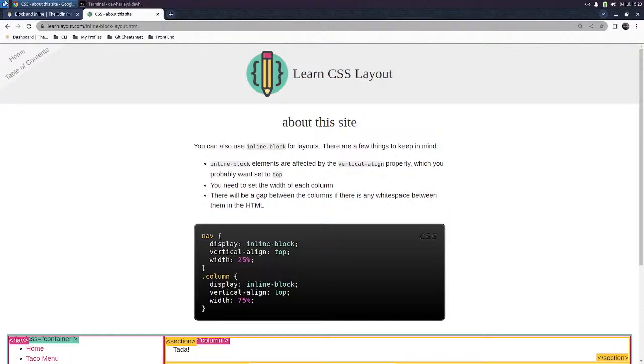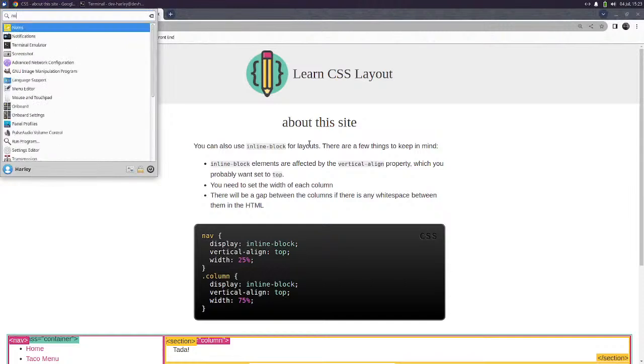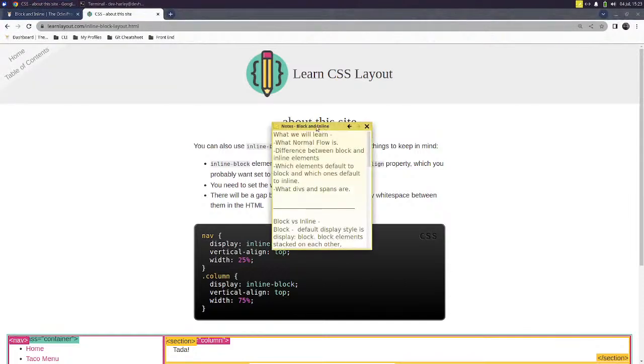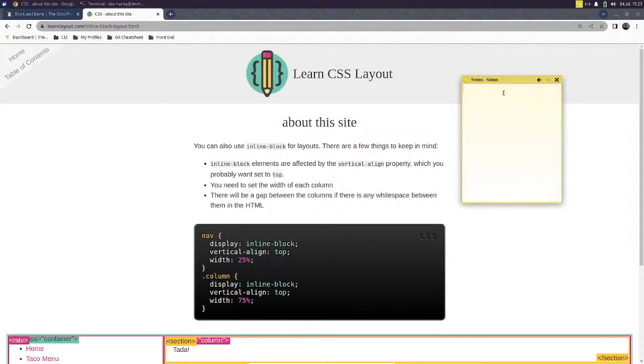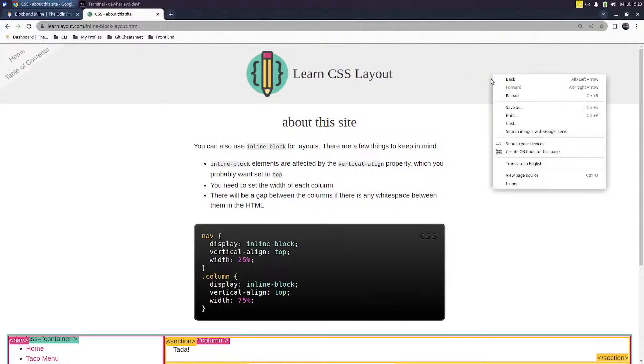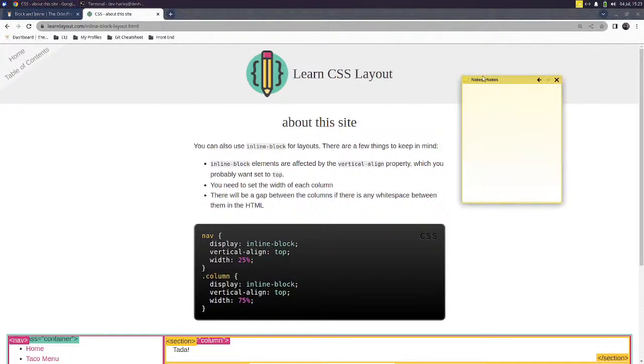I forgot to open up my notes. Let's open up notes, and we're going to make a new one and rename it to inline block, or actually block layout. If I can type. Boom. Okay, so what did it say here?